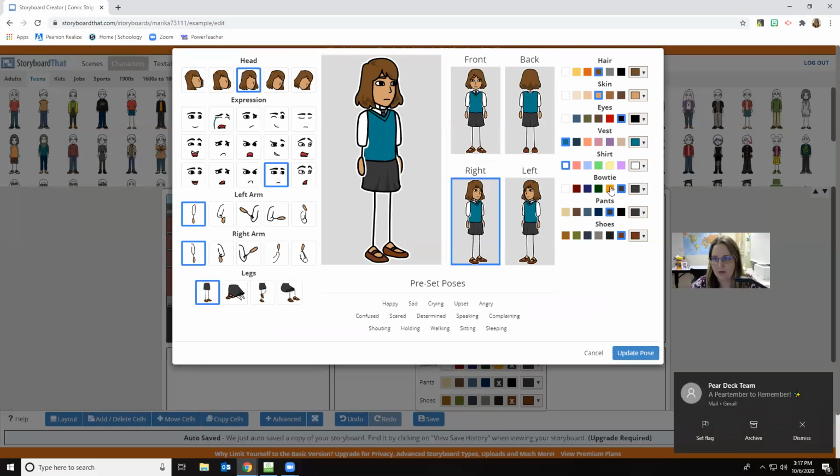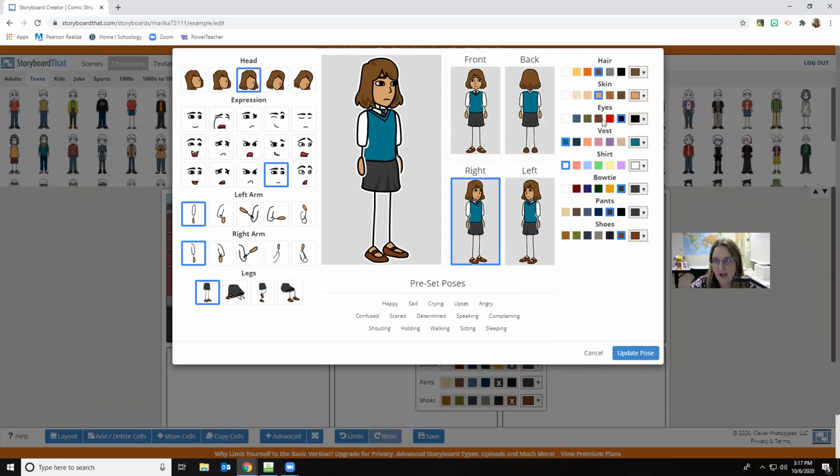All right, now also look, I can change all the colors of her skin, her eyes. I can change, ooh, I don't like that. Okay, let's just keep it black. I can change the vest color. I can change her shirt color. Maybe, ooh, I don't know about a pink shirt. I can change her skirt color or shoe color. And then I'm going to update the pose.